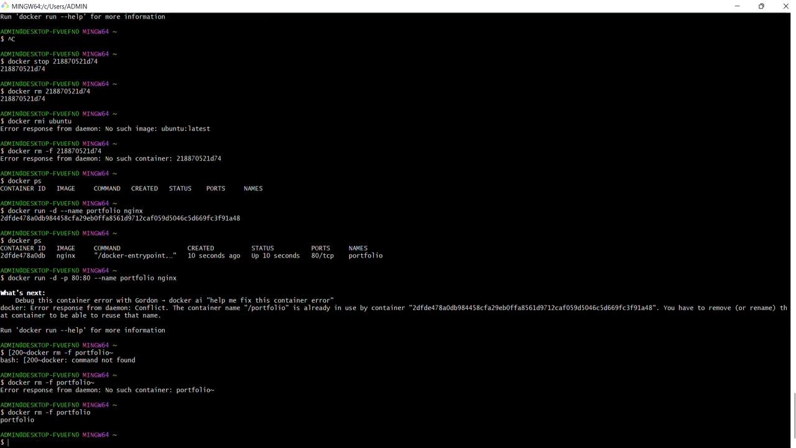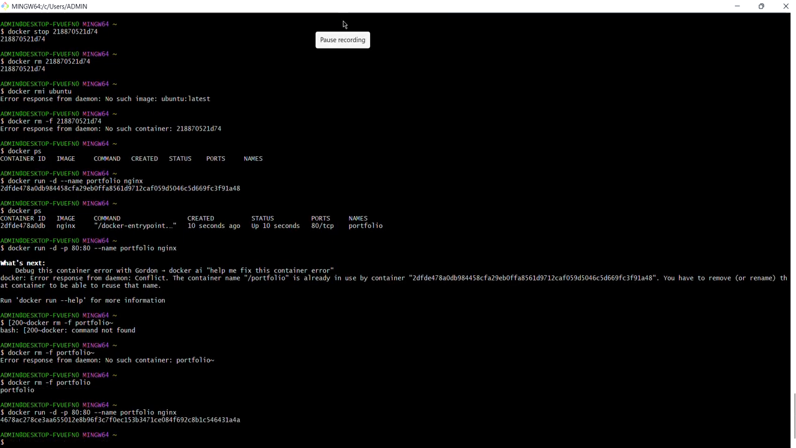Now the portfolio was removed, right? Once we will check this. Is the porting happening or not? What about portfolio now? It is not there. What will we do? We will do one thing.